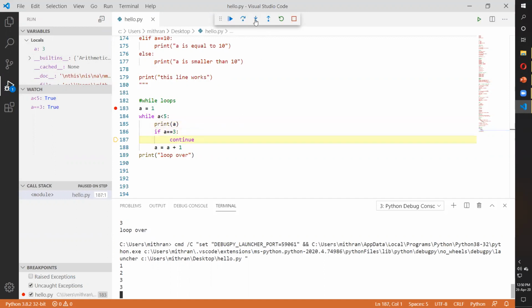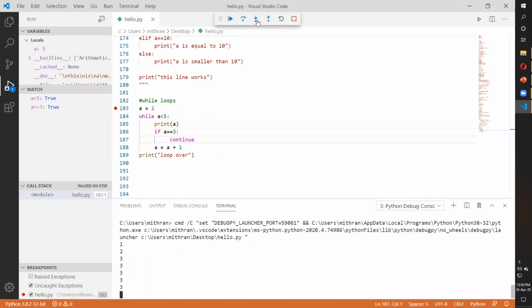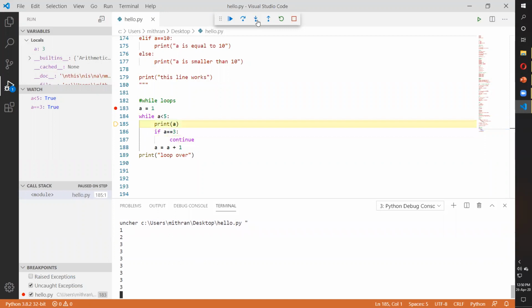Okay, continue. Continue means go back to the top. So I'll go back to my 184th line. So true, print 3, true, continue. So what happened now is, now we are stuck in an infinite loop. So I'm pressing this button again and again. So instead of this, you can simply press this play button. Top of the loop means it will go to the if.